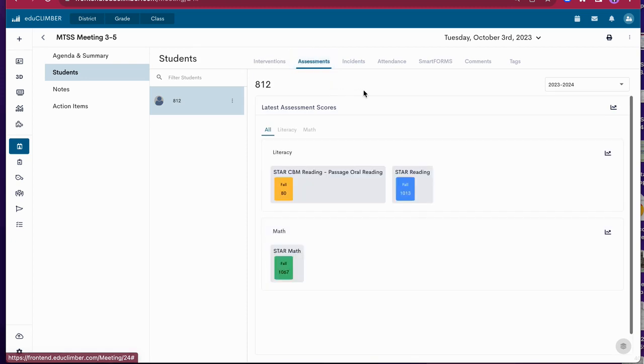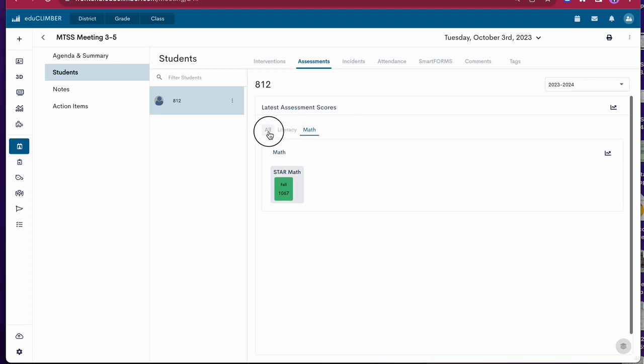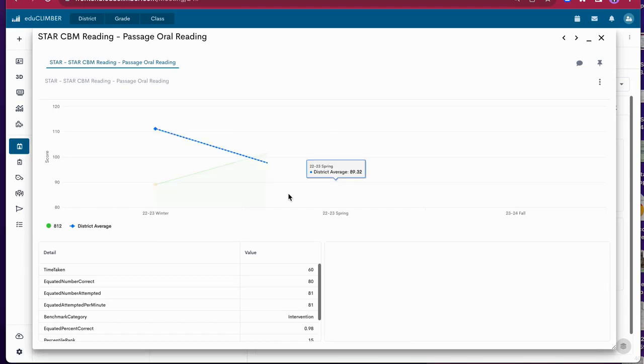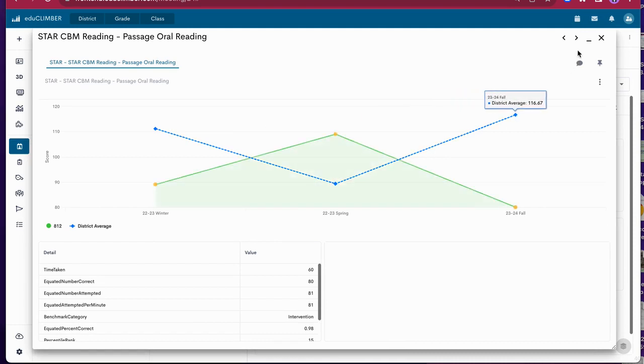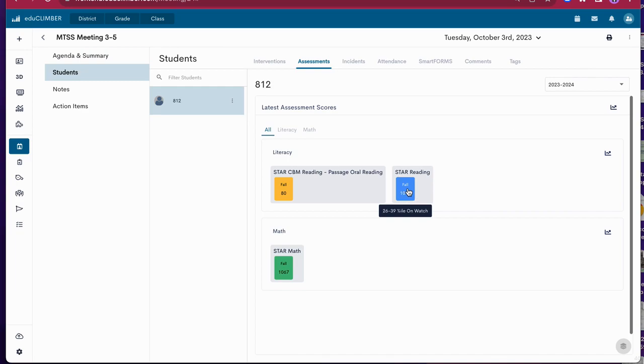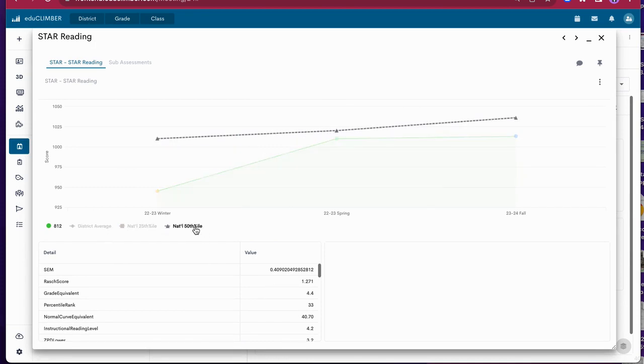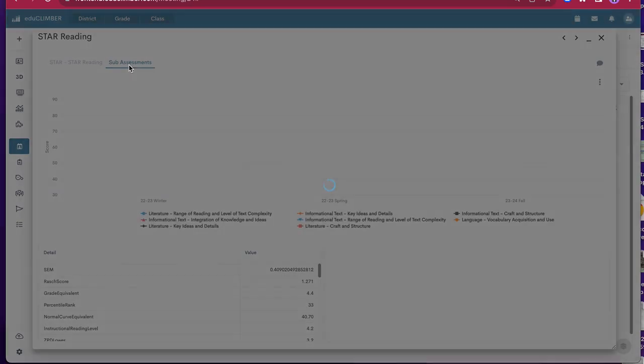All right. Here's their assessment data. So this comes directly off of their profile. You can filter it by literacy and math. Okay. You can click into these and see more information. It's pretty powerful. Click into here and see more information. See how they're trending. Again, you can turn off these if you don't want all those lines on there. You just want to see what the student's doing. There you go. Okay. And you can see their sub-assessments.